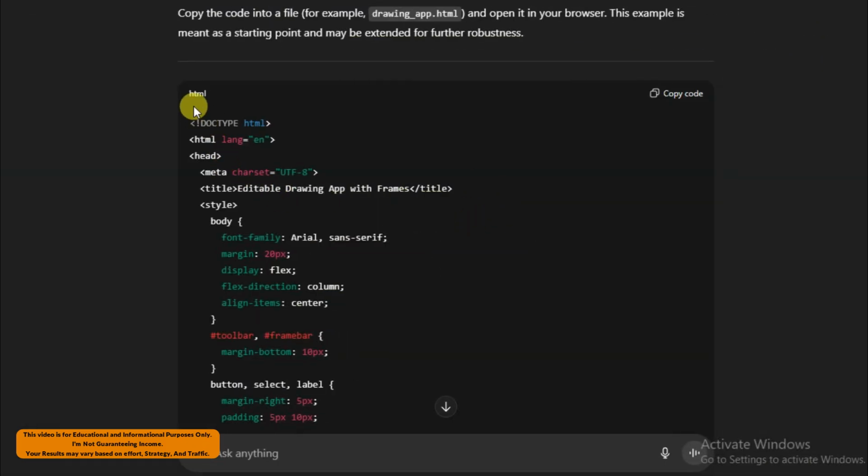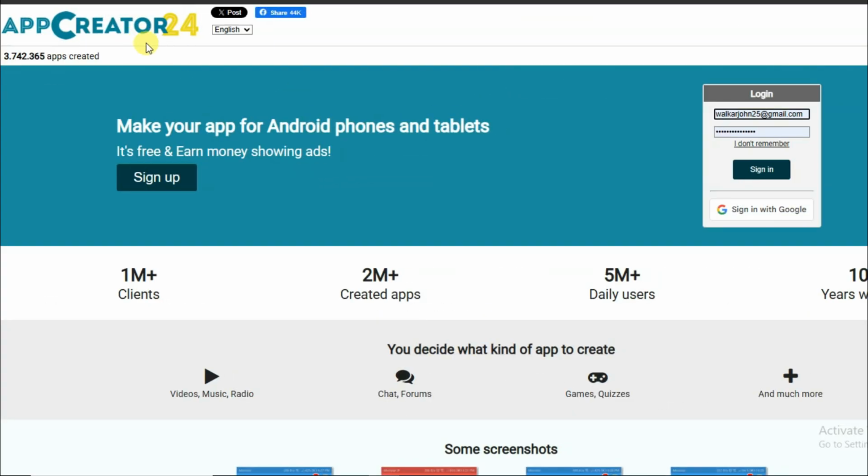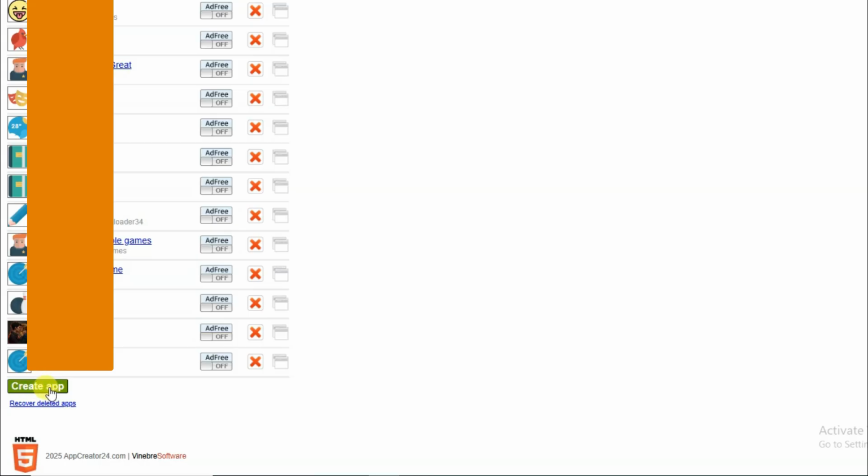Guys, you can use ChatGPT platform to make animation app. You can click here to copy this HTML code. Now in next step, you can go on App Creator 24 platform. You can sign in on this platform. You can click here to create app.